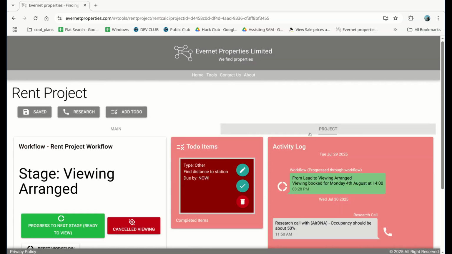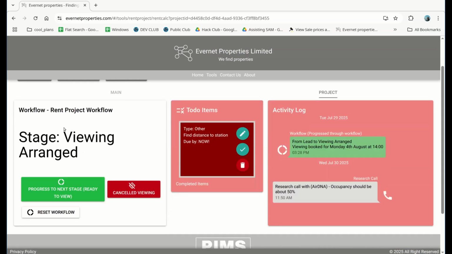On the project tab, you can see we've got some more cards. We've got the rent project workflow, and so this is the same as in the purchase projects mode, and we can move to the next stage. So at the moment we've got viewing arranged. So when we've got to the point where we progressed this project and we've gone to the viewing, we will go to the next stage, which is ready to view. So once we've done our due diligence, we can click that stage. And then if we want to move this to cancel viewing, we click that button there. That navigates it through the workflow which we had in the previous tutorial.